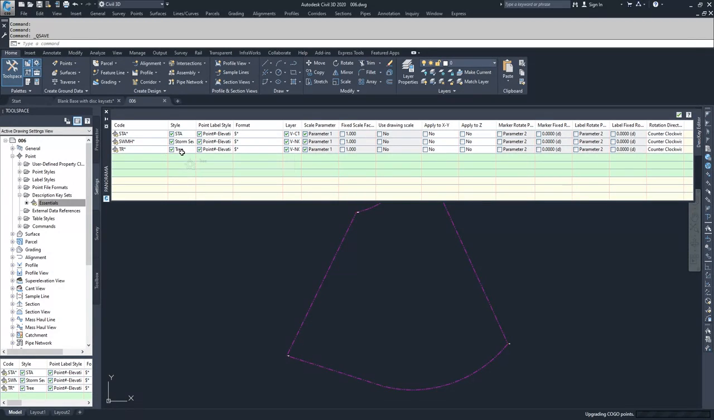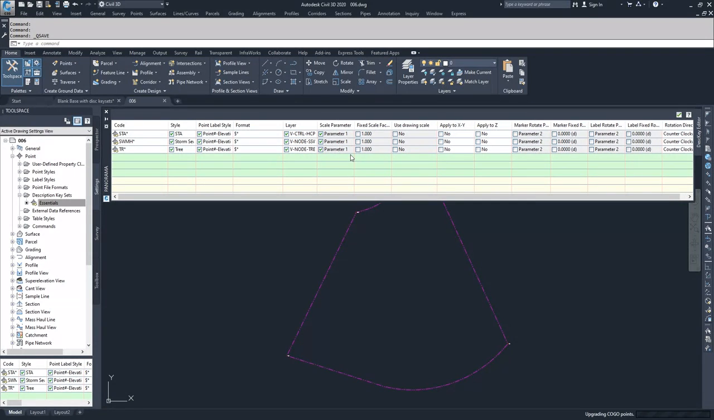Moving on from there, you can force a style, you can force a point label style, so a marker style and a point label style, a format, which is a full description of that point, the layer that you're going to put that point on, and then you can have scale parameters. So like in our 12 tree, 12 is a scale parameter, and 12 would be the first parameter, and you can scale your points based on that parameter, or you can choose not to do that, and it'll be whatever your marker style says that it's going to be for size.